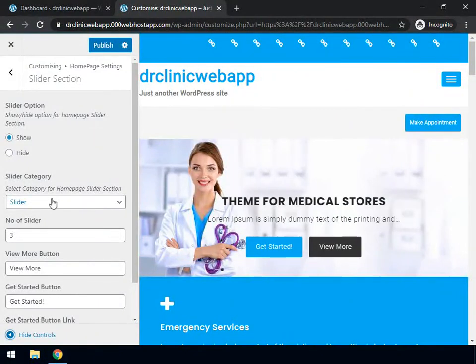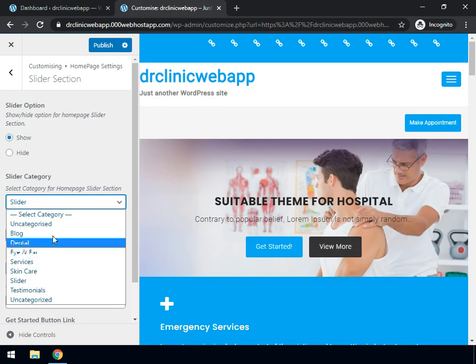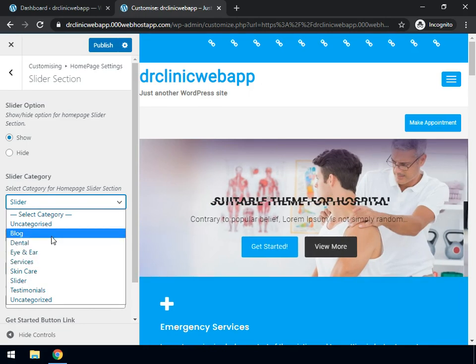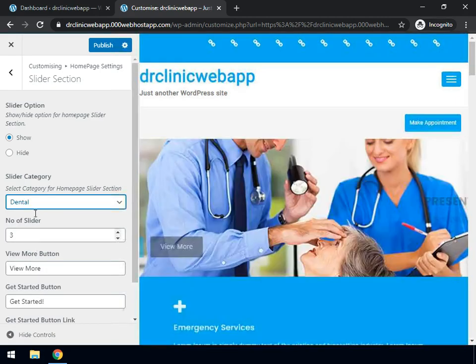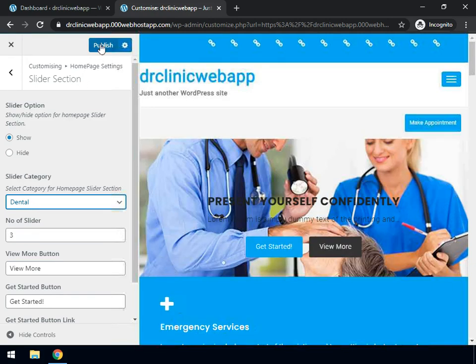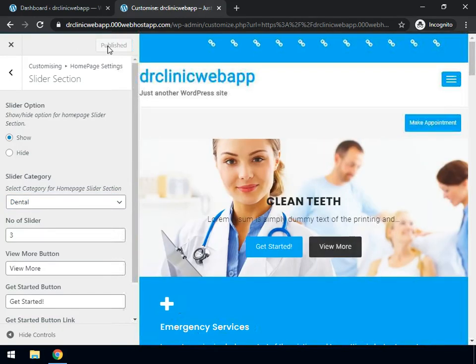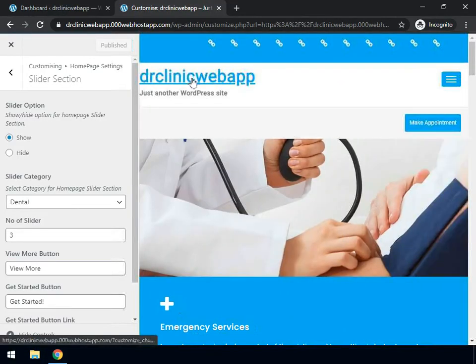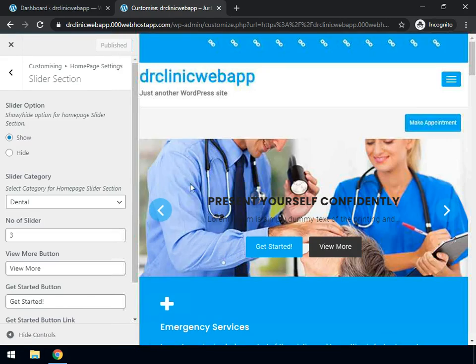So basically, in this drop down, you can see we have different categories. These are the contents that we have imported. If you want, you can select the other categories as well. So let me change it to dental. Let me choose dental, and now let's publish this. Just click on this publish button right here. Now let's refresh this page. Just click on this Dr. Clinic web app, and here you can see the slider has been changed to the dental category.